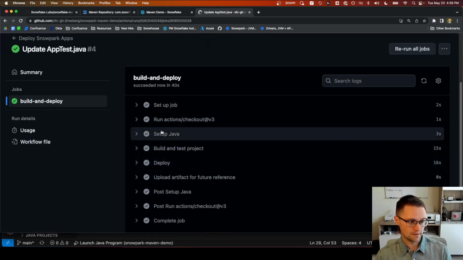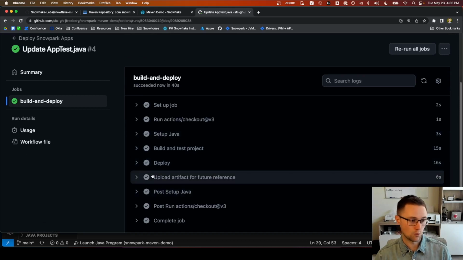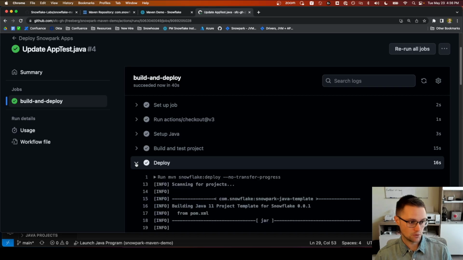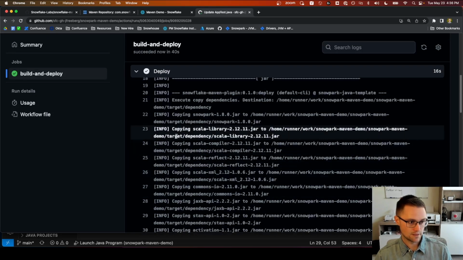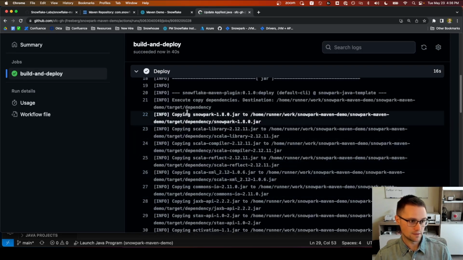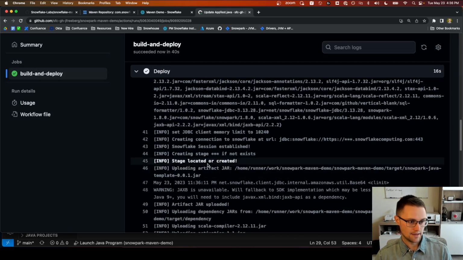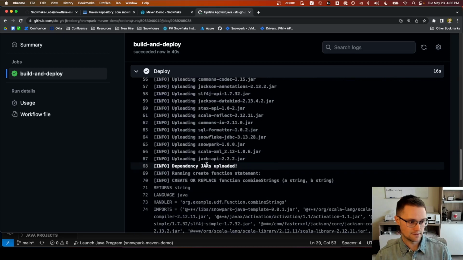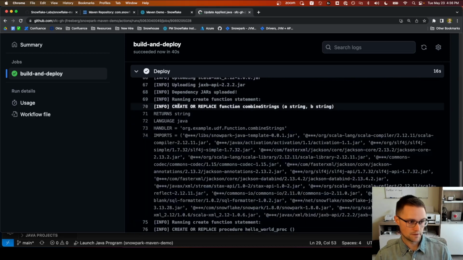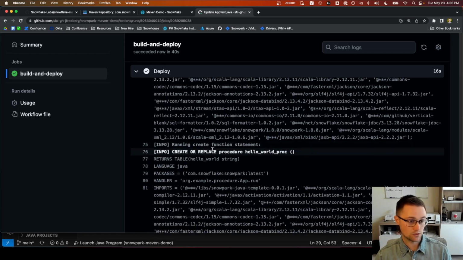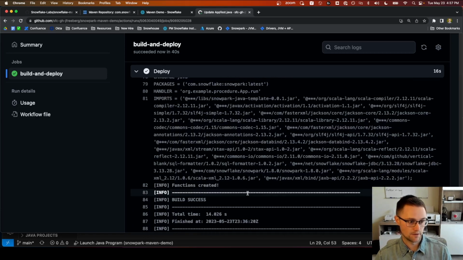So if we come in here, it's the same steps that we saw in the workflow file. And then if we open up the deploy step here, it's everything we saw before. So it's copying all of the dependencies. And down here, let's see. Perfect. So create or replace the function, and then here create or replace that stored procedure.